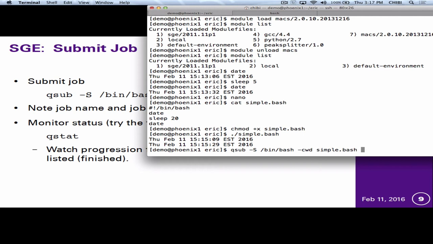And then I say simple.bash. Now, when I press enter, I'm going to run qstat a whole bunch of times. Qstat is a command that says what's the status of the queue. There are many potential flags to it. If you just run qstat with no flags, that means show me what jobs I have running right now.